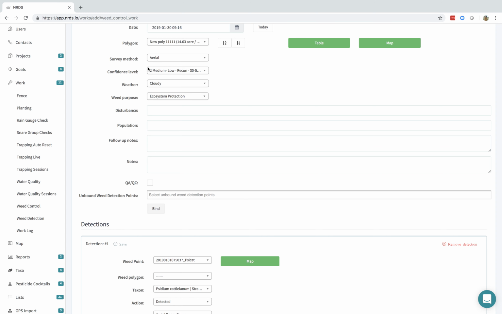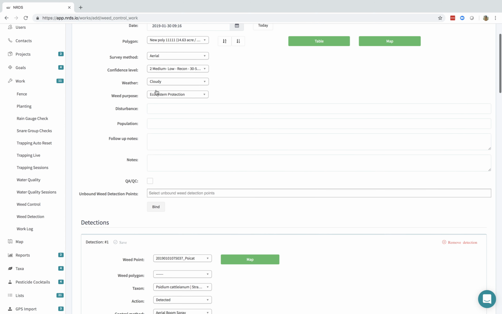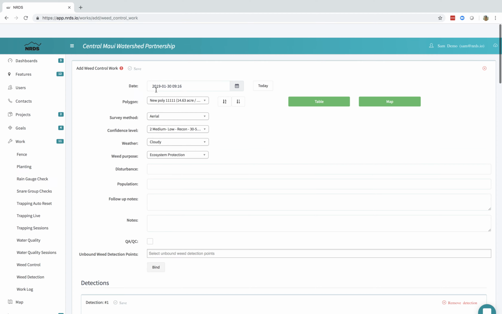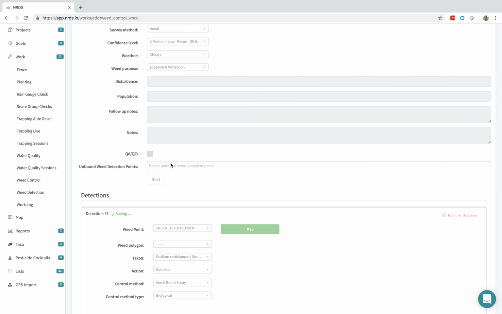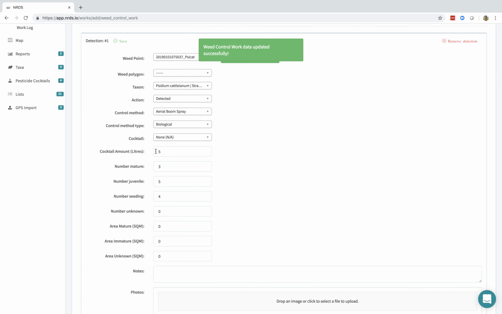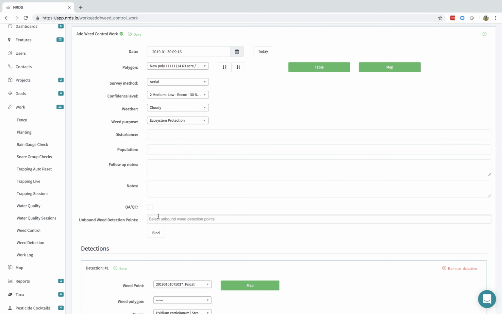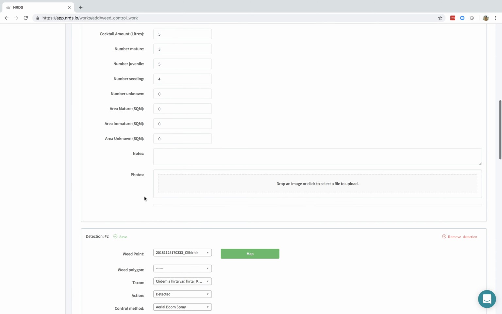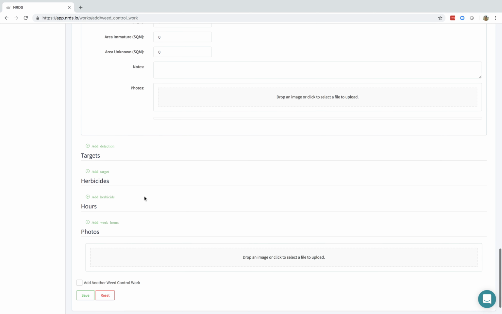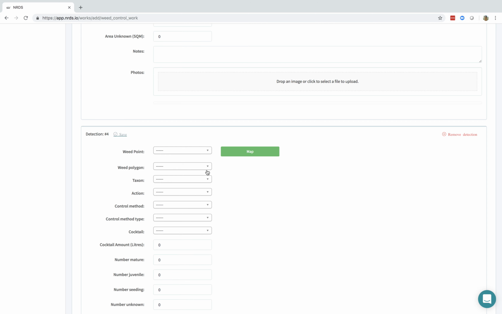And so the first thing you need to do is actually save this before you try and bind. But once you've saved it, then you click bind, and it actually takes those points, takes the data associated with them, and adds them to the detection. And now these points are no longer unbound. They're now part of the weed detection. And if I need to add other control work, other taxa, I can do that as well.